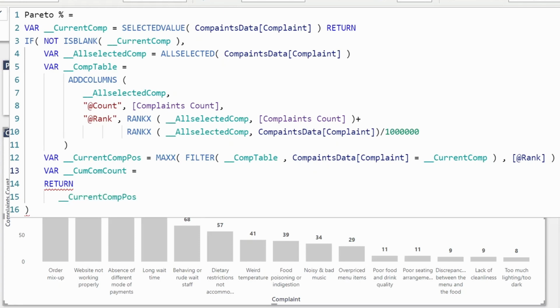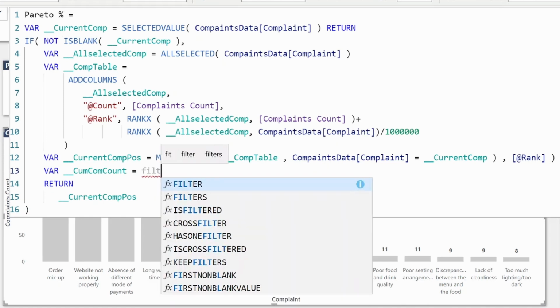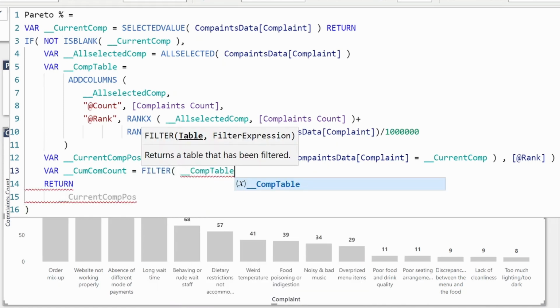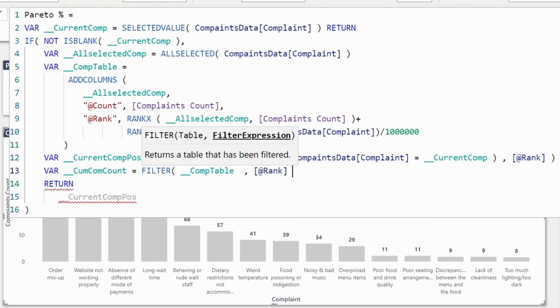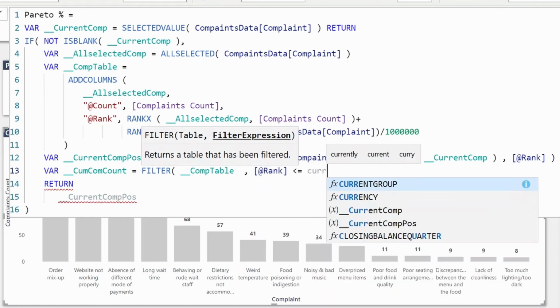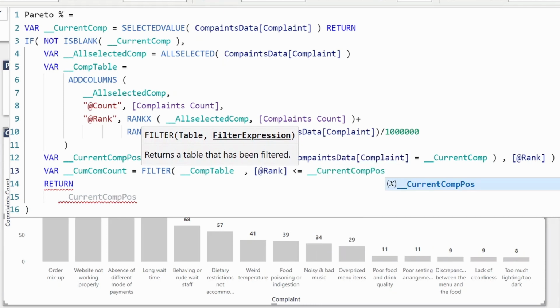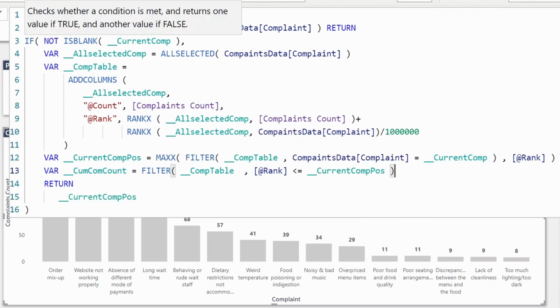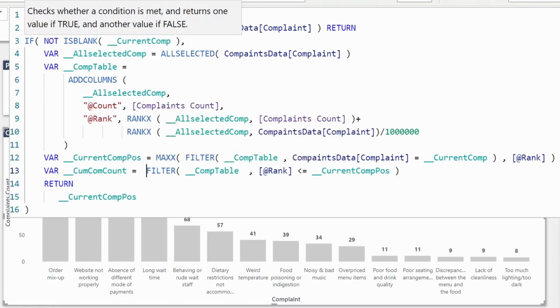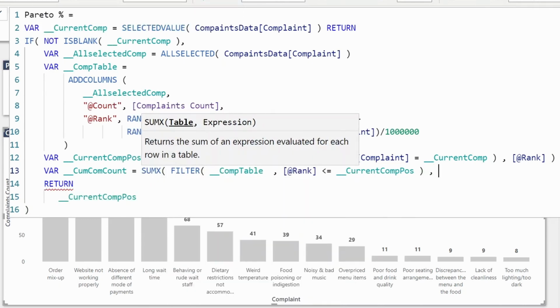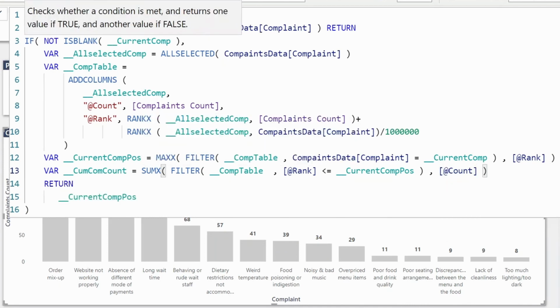To do that, I need to first filter the complaints table where the ranking is less than or equal to the current position. So this will give all the rows that are less than or equal to the current position. From there, I need to total using SUMX the count. So now I have the cumulative complaint count.